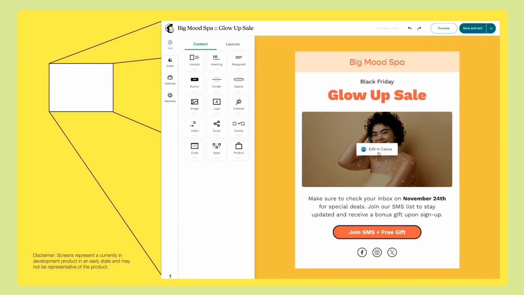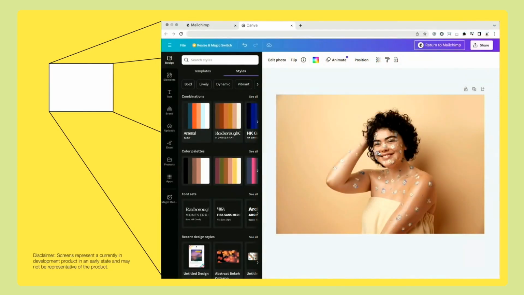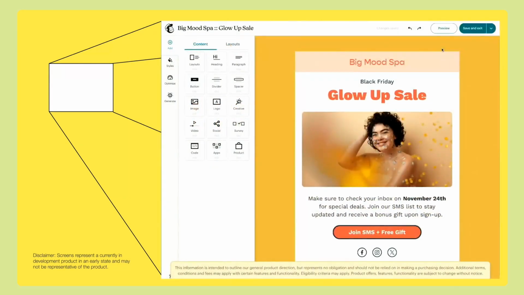Now we can simply click Edit in Canva and a new tab opens, allowing us to edit the image with the full suite of Canva tools. So let's make a few tweaks, like enhancing it by adding some visual elements. Once we have it the way we want, we click Return to Mailchimp. And just like that, our new image has been seamlessly incorporated into the email we're working on.